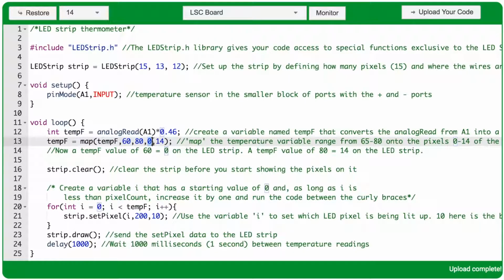The fourth argument in map is what is the value you want to map the second argument to. In this case, when I have a tempf value of 60, I want to map that to a value of 0 so that there are no pixels lit up on the LED strip. The fifth argument in map asks what value do you want to map the third argument to. So when I have a tempf reading of 80, I want to map that to 14 because I want to light up to pixel 14 on the LED strip.